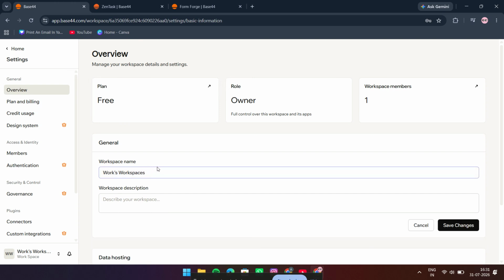After you've entered the new workspace name, click Save Changes. Base44 will update the workspace name right away, and that's it. You've successfully changed the workspace name in Base44.